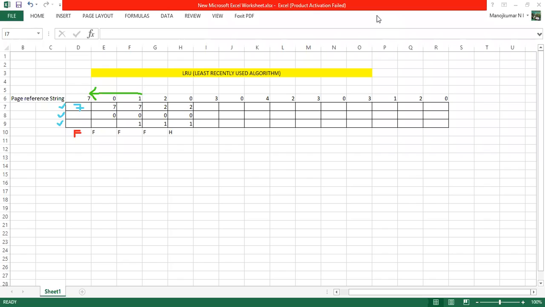Let me mark here. You can see this one, from here to here. If you cross from here to here, this is the very least used. So that is the reason why I am going to remove 1. So 2 as it is, you keep it like that. 0 as it is. In place of 1, I will make it 3.